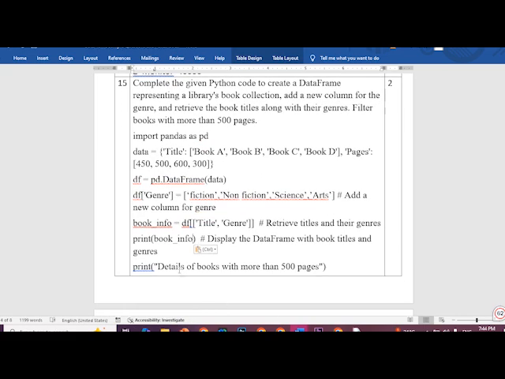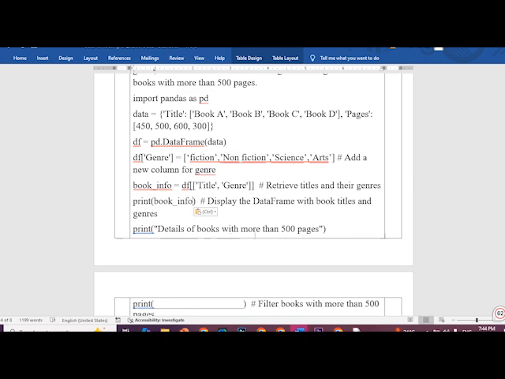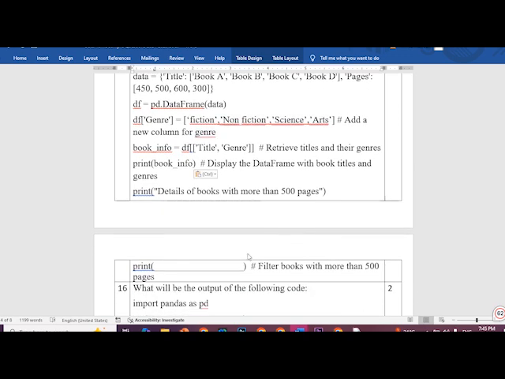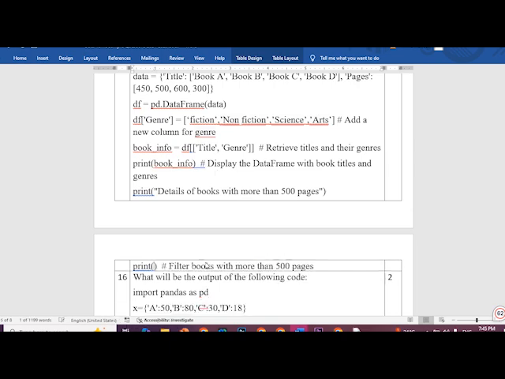Now, print details of books with more than 500 pages. How to print the details of books with more than 500 pages? What is the name of the data frame? First we have to write the name of the data frame, that is df. df is the data frame. Then open the square bracket. We need to fetch all the data from the data frame based on this condition. So in the square bracket, pass the condition.